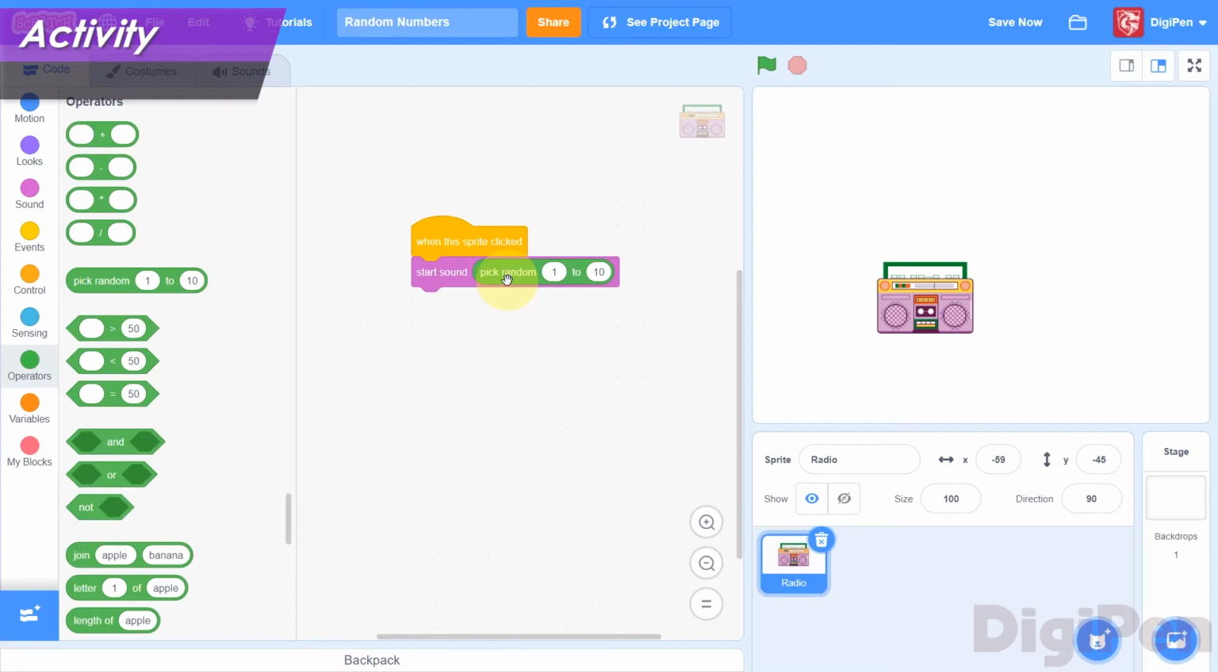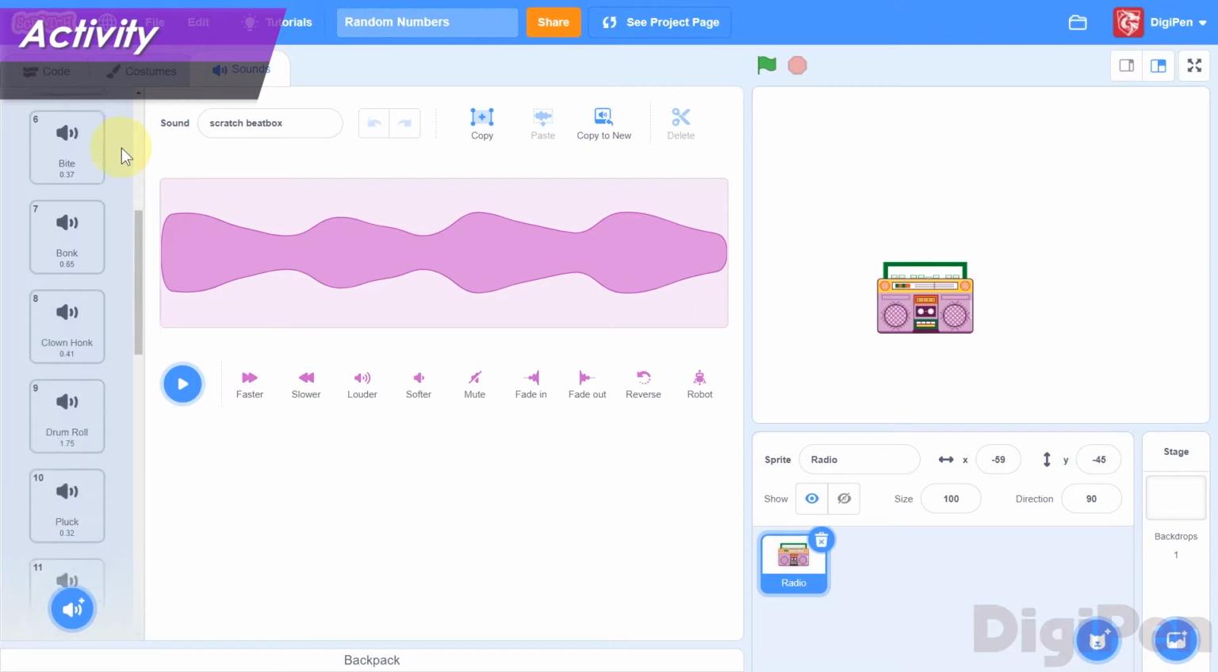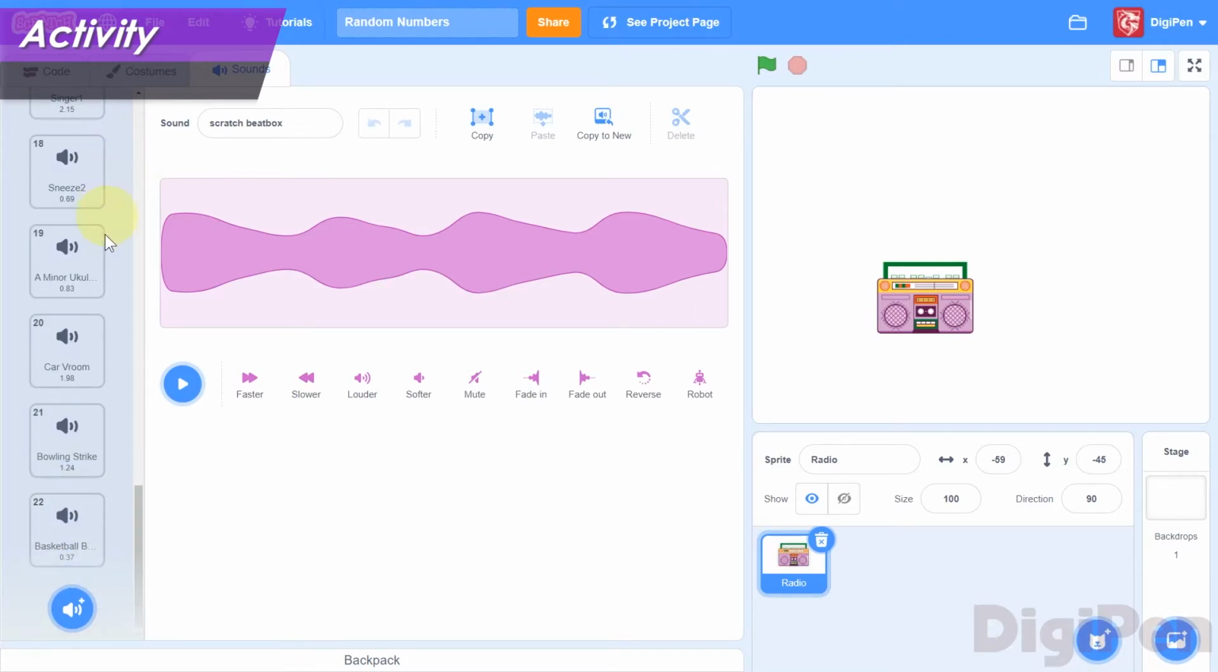We have to make sure that we have the right values in the Pick Random block. The left value field should be set to 1, and it already is. The right value field needs to be set to the number of sounds that this sprite has. To find this number, click the Sounds tab. Scroll down to the bottom of the sound list and look at the number on the last sound in the list. That number equals how many sounds this sprite has. Remember it. Click the Code tab to return to the code area.